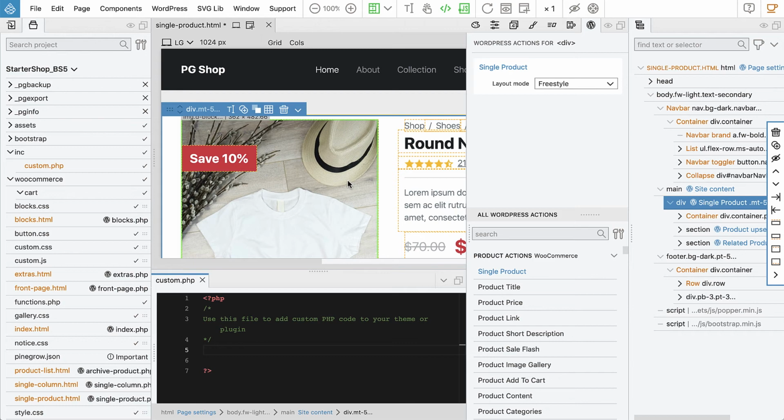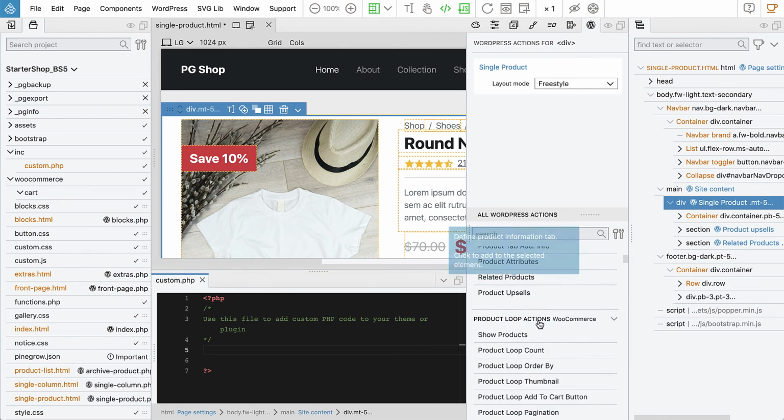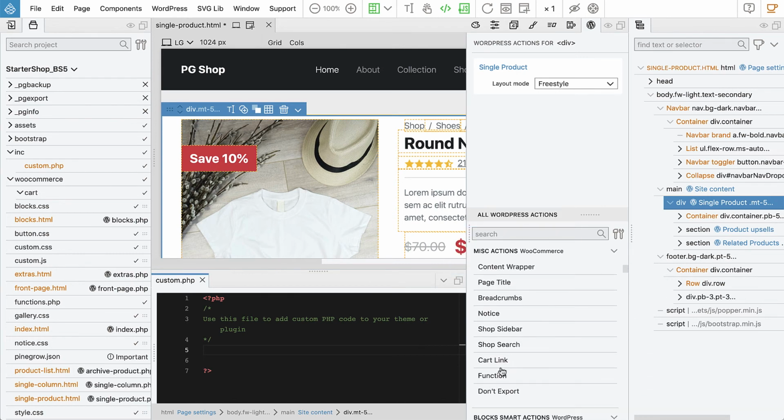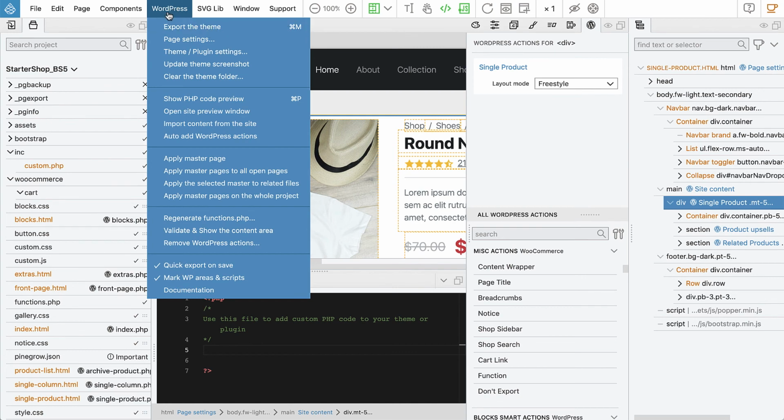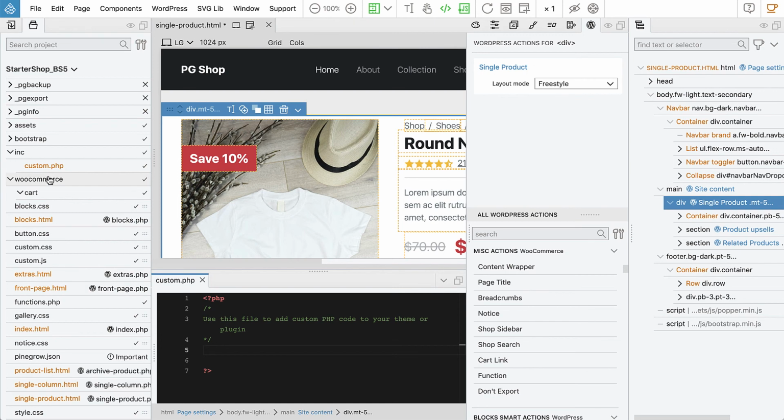So let's just recap. If it's something small, we can use the function smart action, and if needed we can define functions or include other things in custom PHP. And if we want to manually override any of the WooCommerce templates, we have to create a WooCommerce folder and copy them there and edit them from there in the source project. And then do WordPress export the theme whenever we want to test our edits and our custom code.